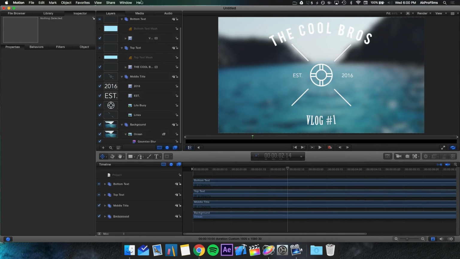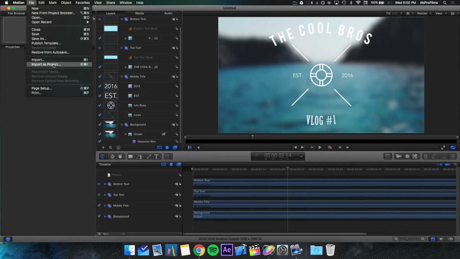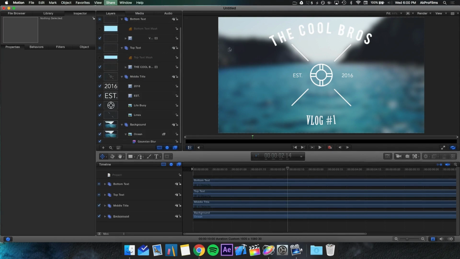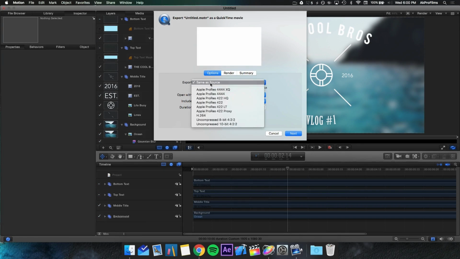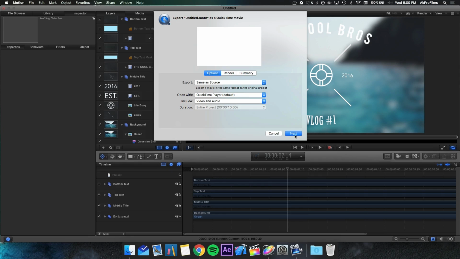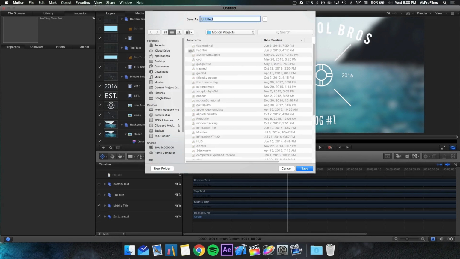All right, so last thing to do is we want to file, and no, we don't want to do that. We want to go to share, and we want to go to export movie, and let's do the same as source, QuickTime Player, and then render. Make sure you have color plus alpha, however you want to say it, just so we have that transparent background. And there we go. Use everything, keep it the same, and then press next.